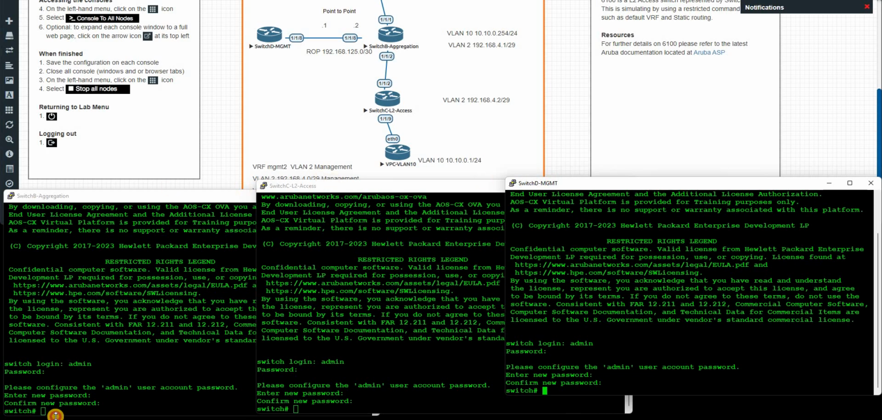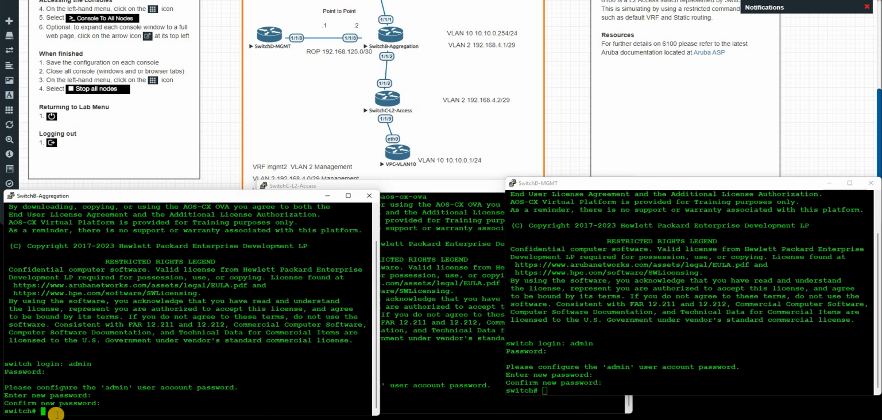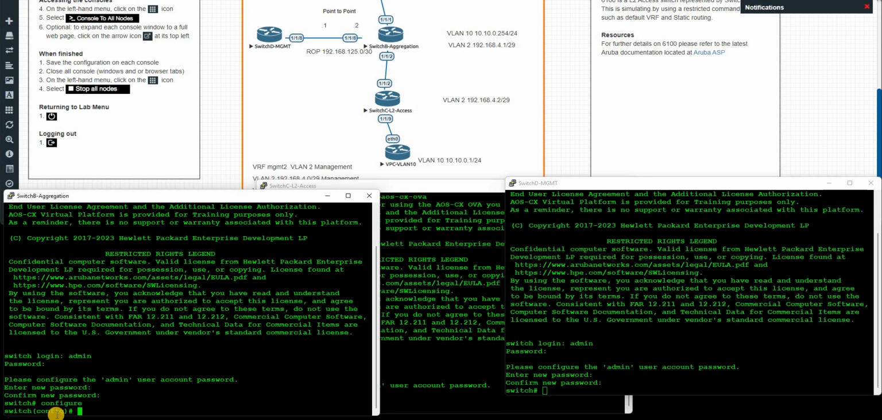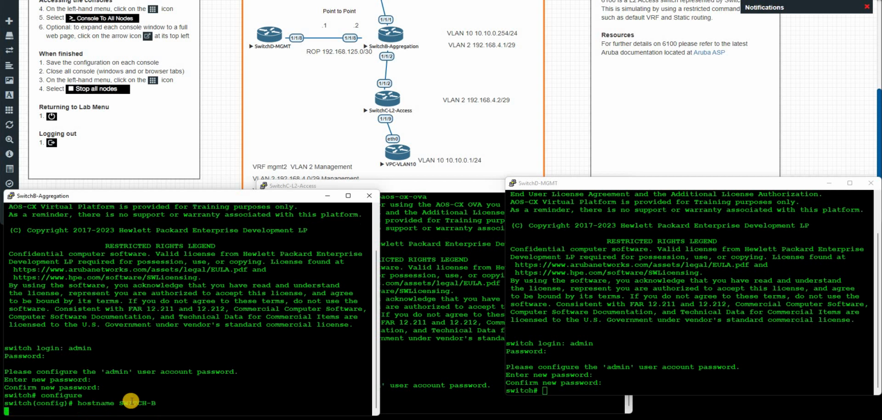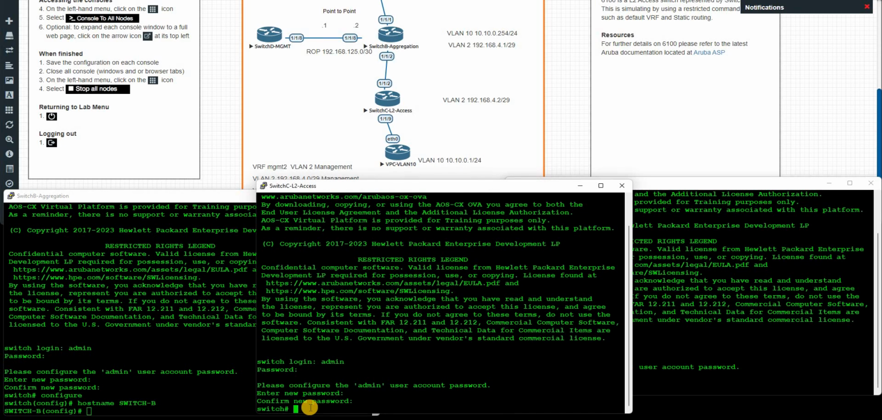So I think what we'll do is go ahead and configure these, give them a name. So configure, and we're going to say hostname. I'm going to say SWITCH, all capitals, -B. All right, so now I know that one's different. I'm going to say the same thing over here.